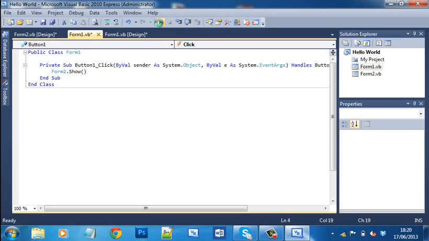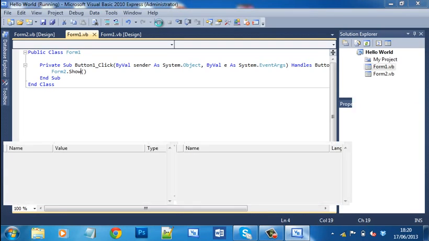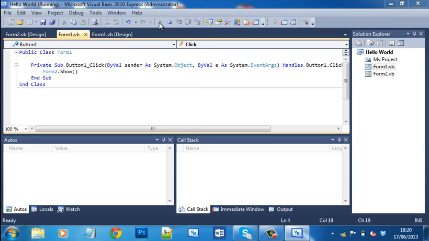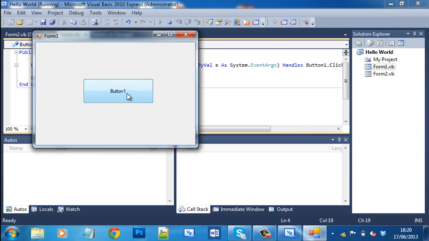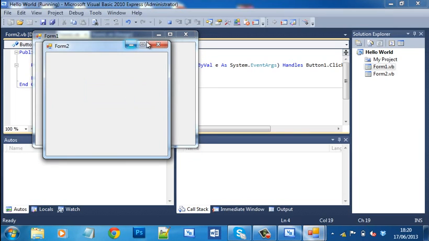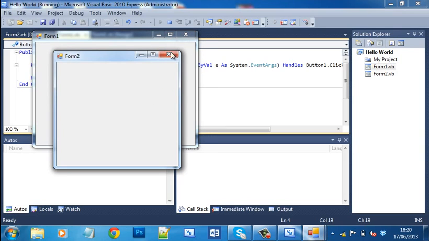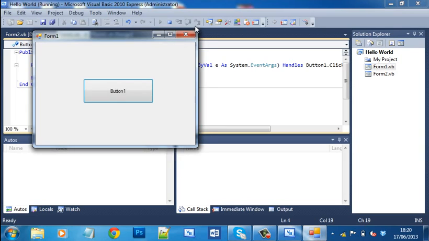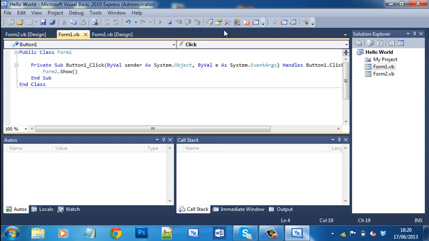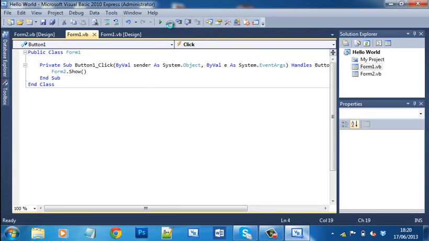So if I debug and compile, build, whatever you call it, when I click my button, I should get my Form 2. Okay, so I'm going to click and my Form 2 will appear. I can do this as many times as I like, and you can also add buttons and a designer to your Form 2.